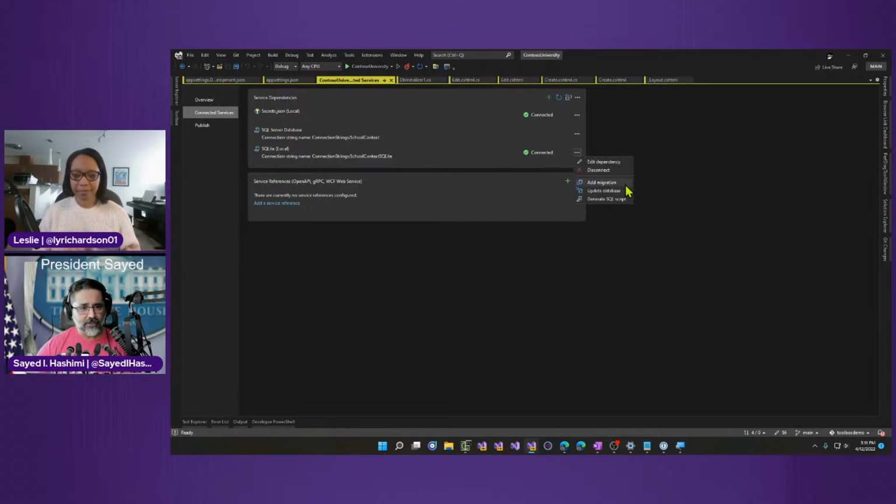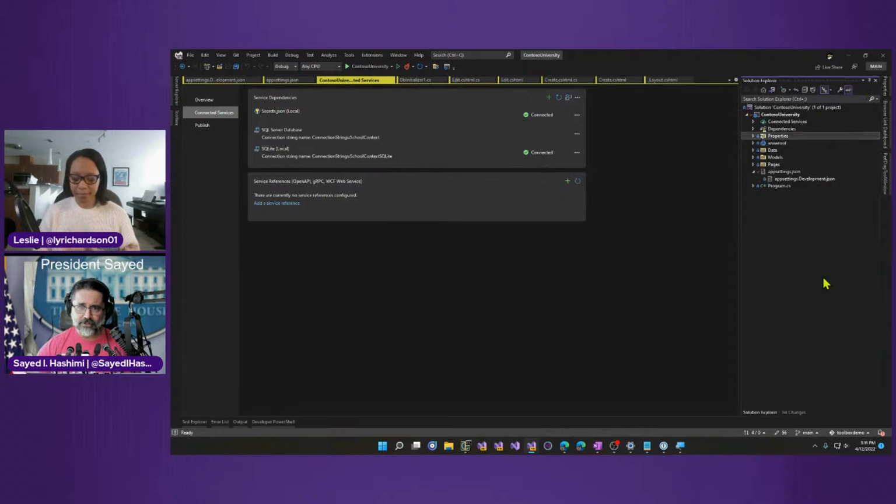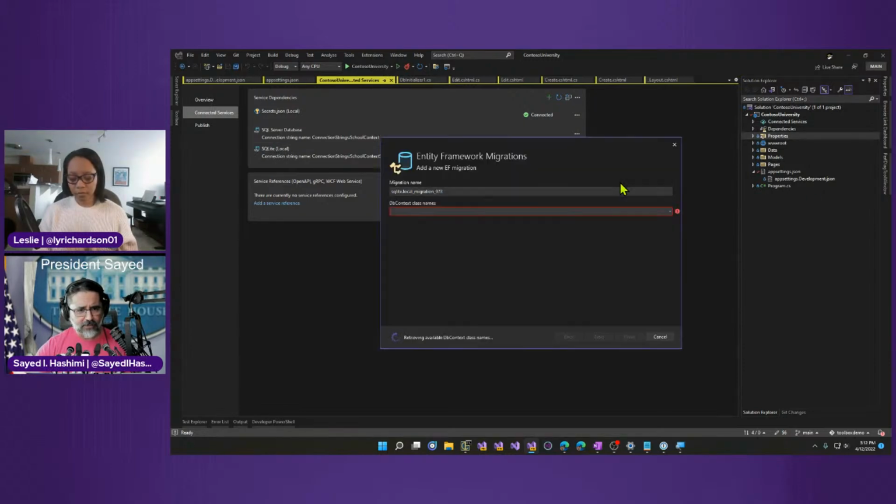Okay, great. Let's go ahead and try the apply migration. Let me bring the Solution Explorer back one more time. If I were to zoom in, we can see that I don't have any migrations folders over here, and I also don't have that database. We're going to do the add migration. It's going to go and try to detect the DB context.